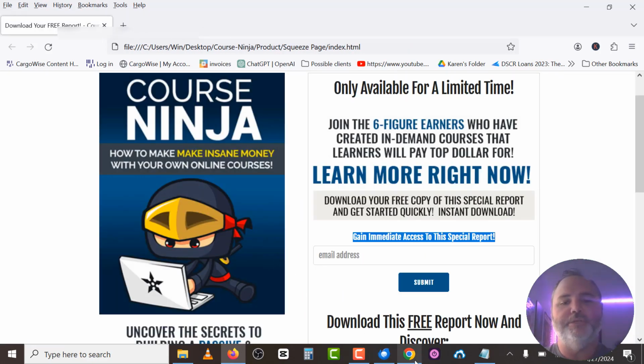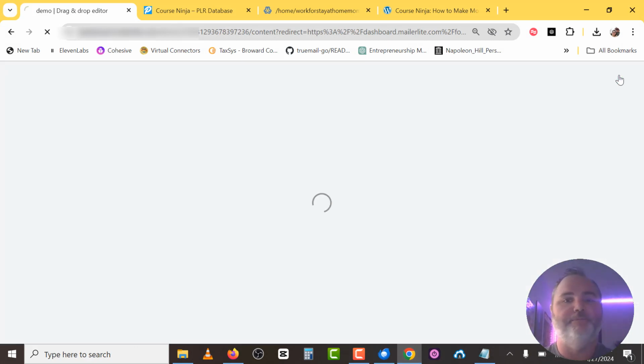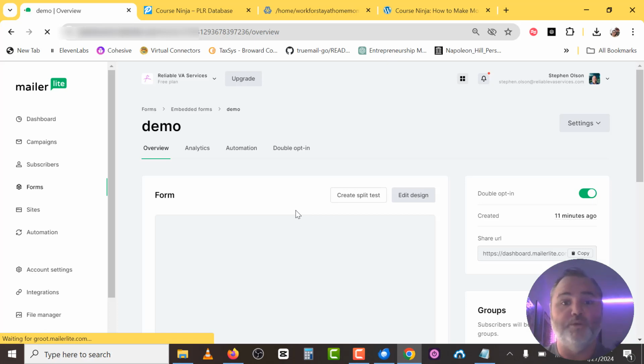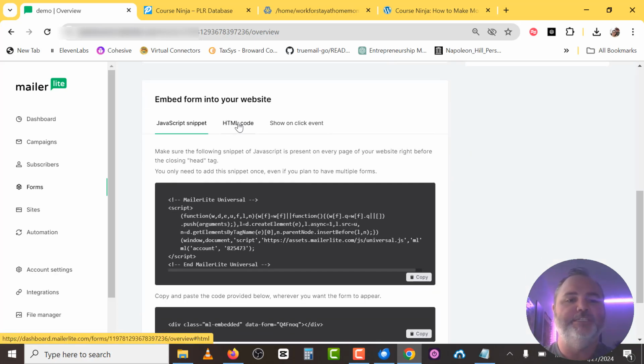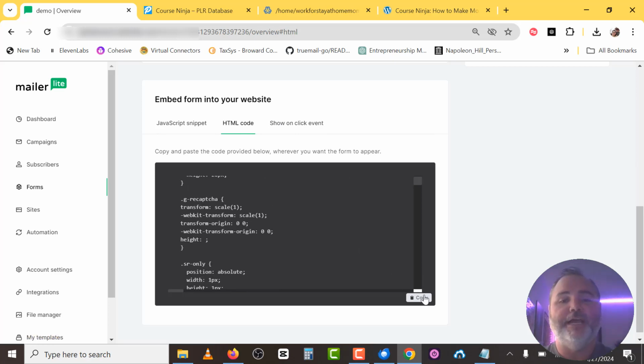We're going to go ahead and go into our Mailerlite. Hit done editing, and we're going to go into the little section that has like a little HTML code that we can kind of cut and paste. Okay, so when you scroll down, you're going to see the JavaScript, HTML, and show click on the event type thing. Click on the HTML code, and then we're going to copy and paste. So we're going to copy this.